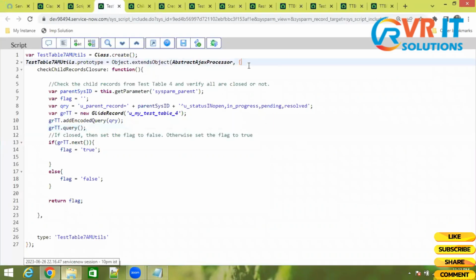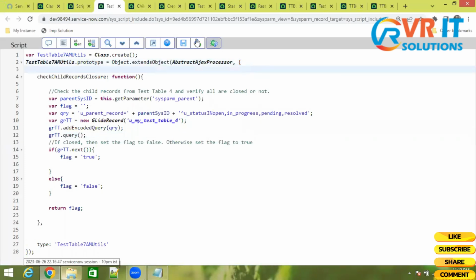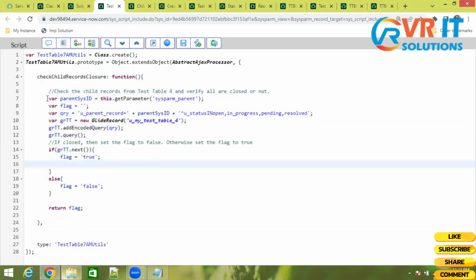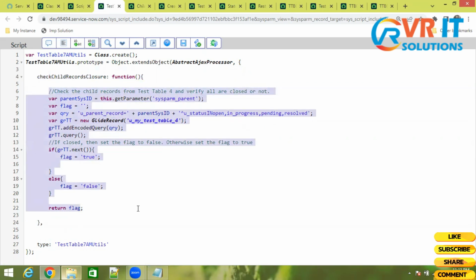So you see here, this is a function. This is a function definition from here to here. Function definition is nothing but you define the logic for the function. So this is the logic for this function.